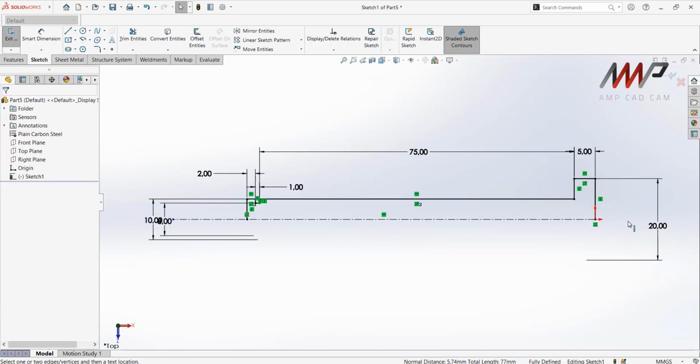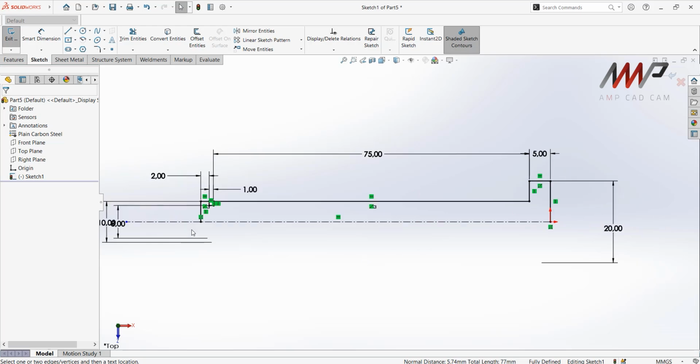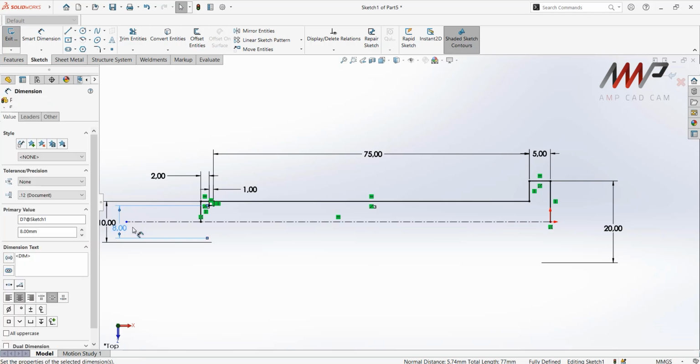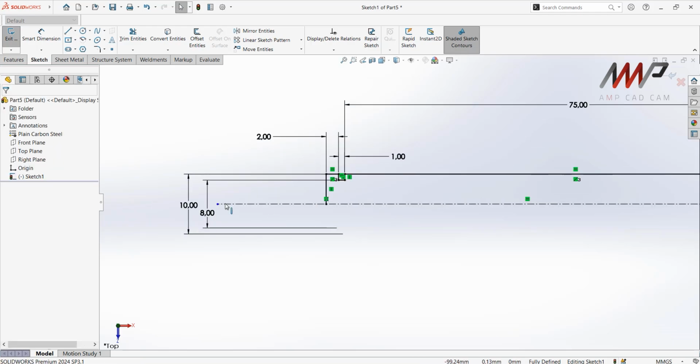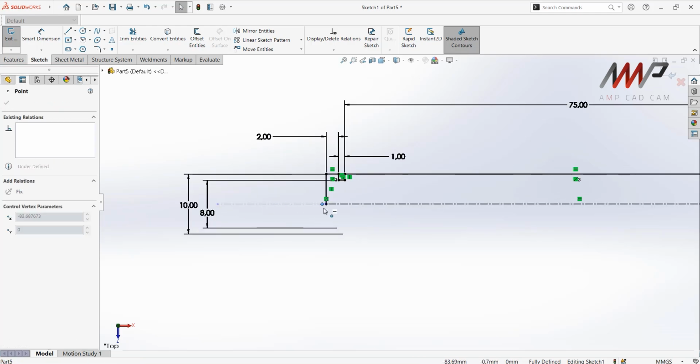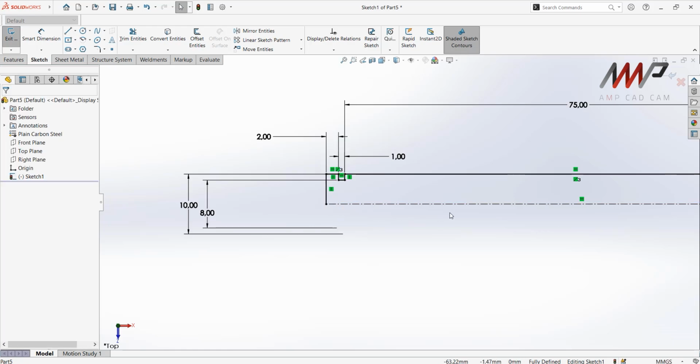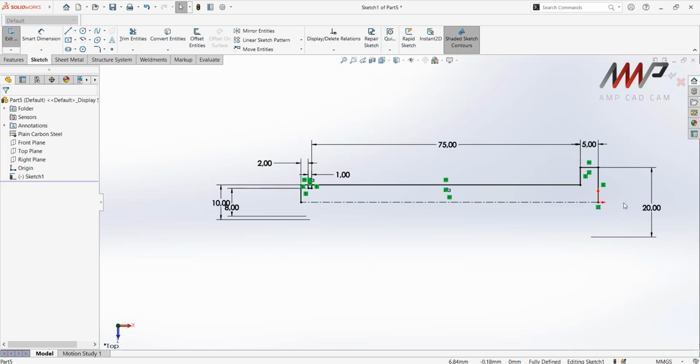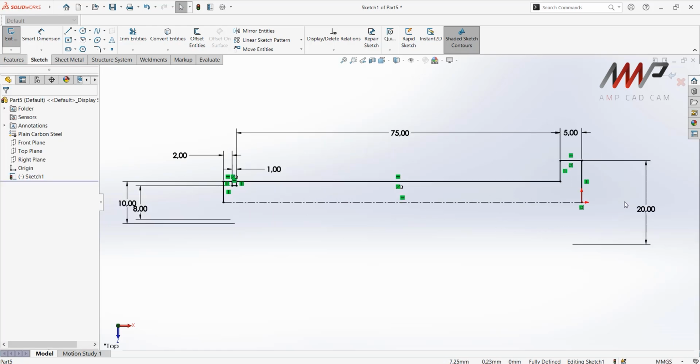Now my sketch is fully defined. I do not have any blue entities except for the endpoint of this line. If I don't like that, I can simply click and drag that to a point that is already defined. The length of the center line doesn't actually matter because it is just construction geometry. Now I am done with the sketch profile of the shape of this part.